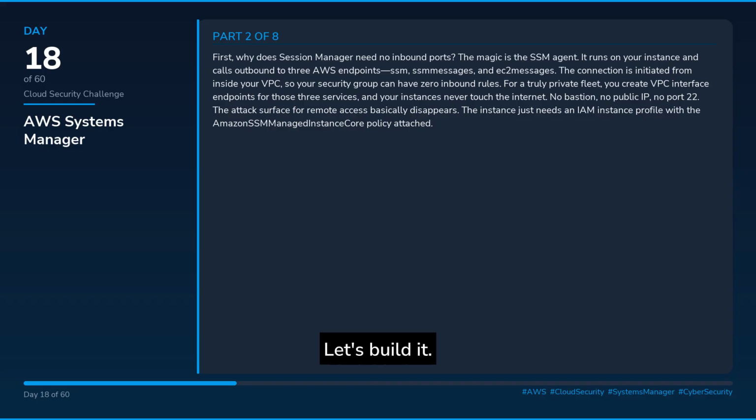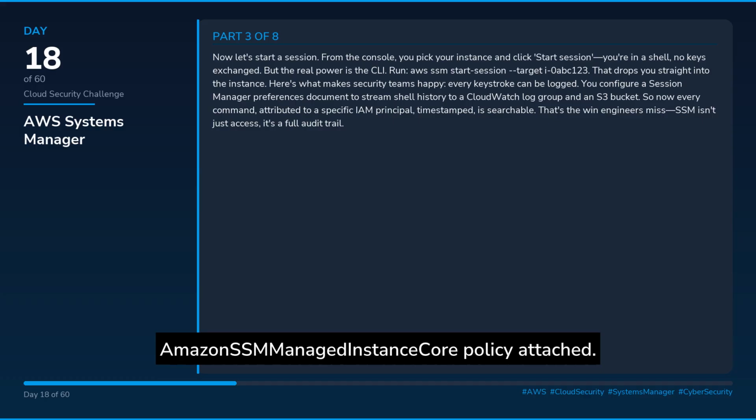For a truly private fleet, you create VPC interface endpoints for those three services, and your instances never touch the internet. No Bastion, no public IP, no port 22. The attack surface for remote access basically disappears. The instance just needs an IAM instance profile with the AmazonSSMManagedInstanceCore policy attached.